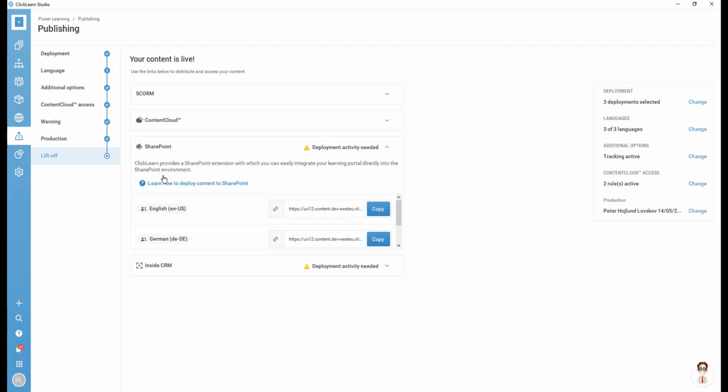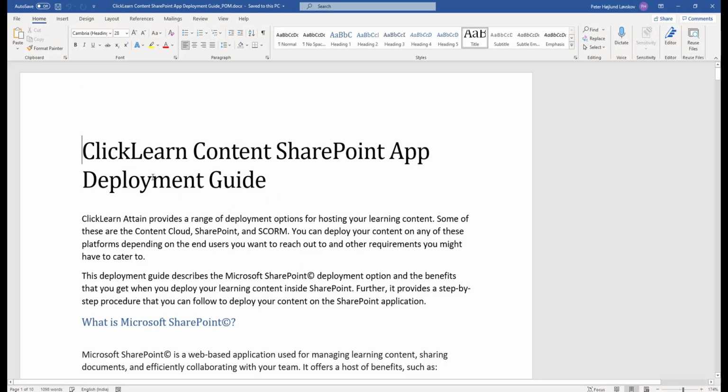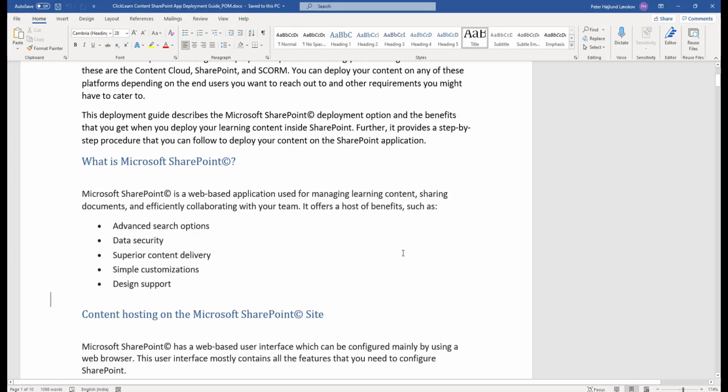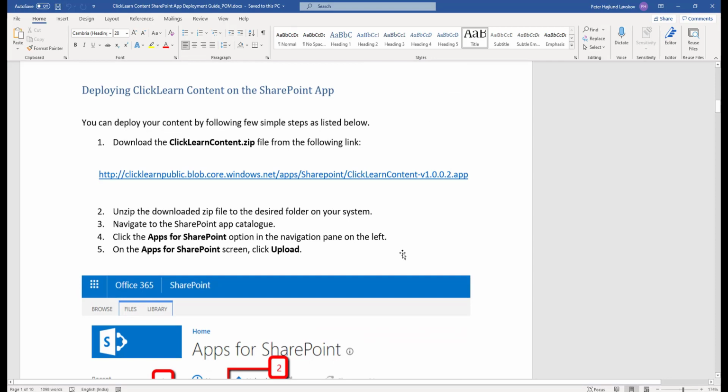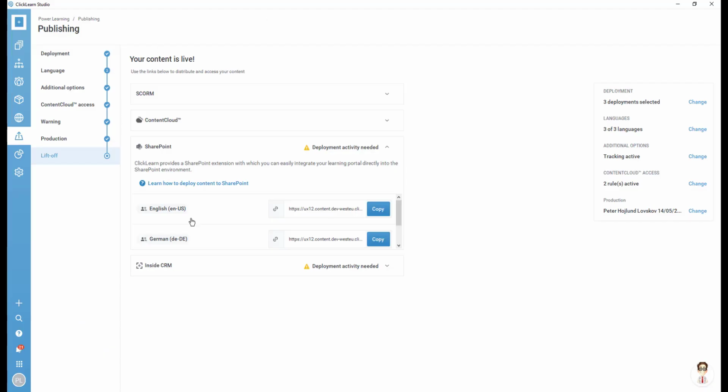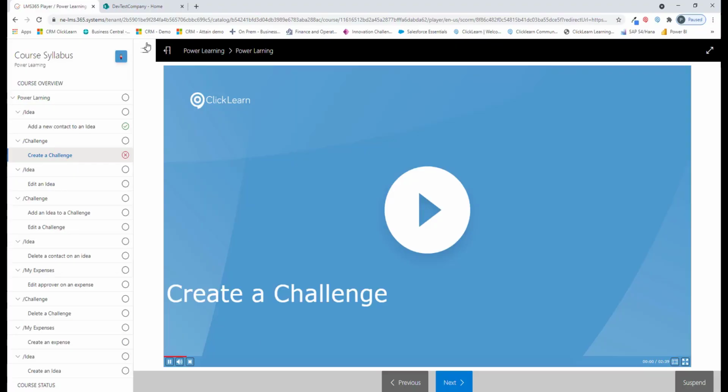So ClickLearn has a little application that you can upload to your SharePoint system. We have a complete document. That is, if you click here, then you get a Word document out where you can see how do I actually go about deploying this to my SharePoint solution. When you do that, then what you get is actually the ability to see it in here.